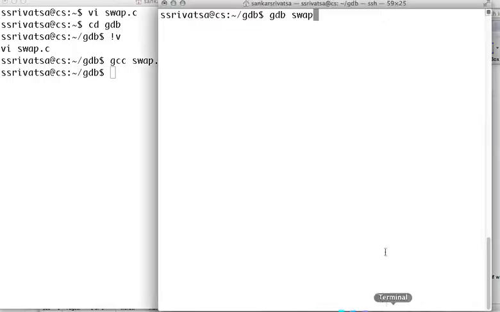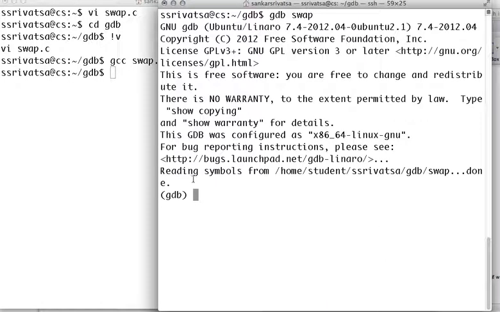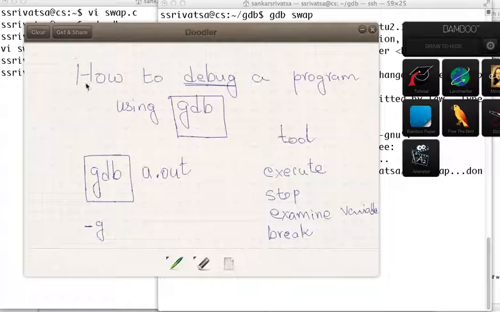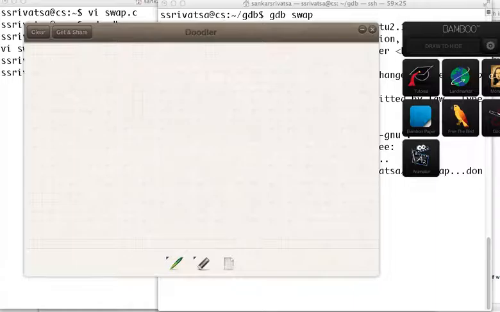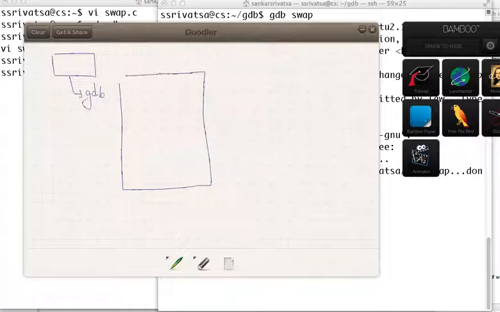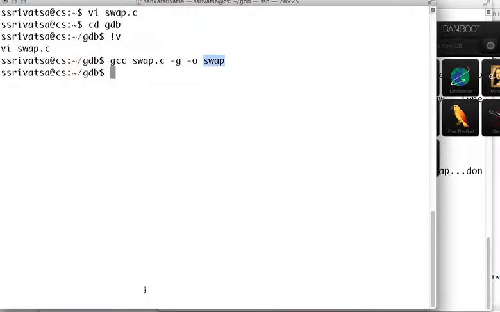When you do that, it opens a bunch of statements. You can ignore all that. So now we are in the debugger. From the shell we started the GDB tool with this program, the executable, and you have the source lines, right? So we go back here.